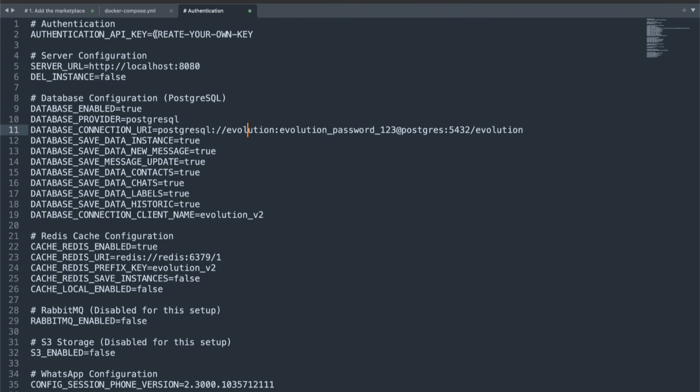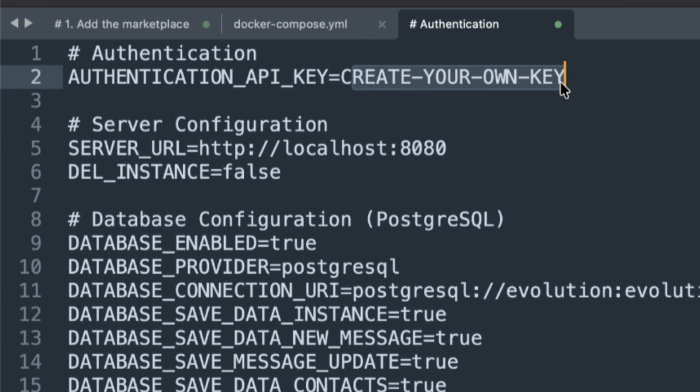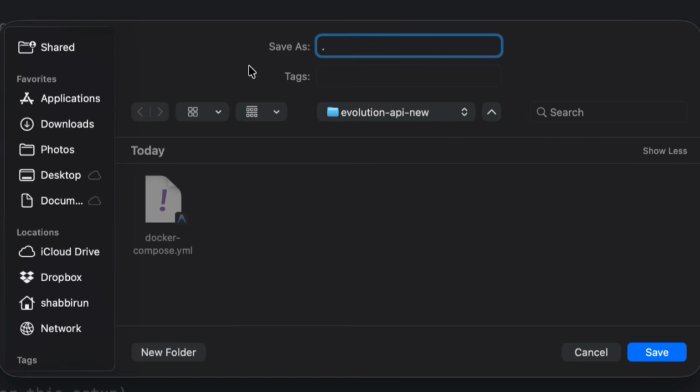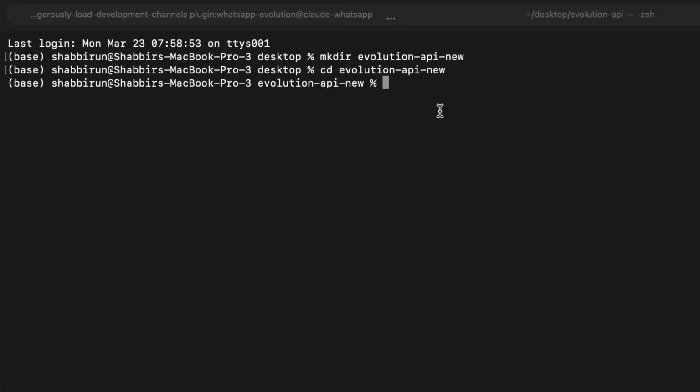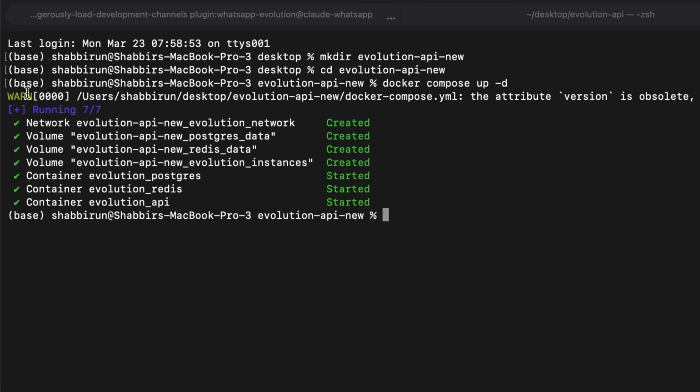The only thing you need to change is to create your own API key. And because this is running locally, your API key can be anything that you want it to. Once you've added your API key, just go ahead and save it as .env. Now come back to the terminal, navigate inside that folder, and run the command docker compose up -d. This is going to install the Evolution API and get you set up.